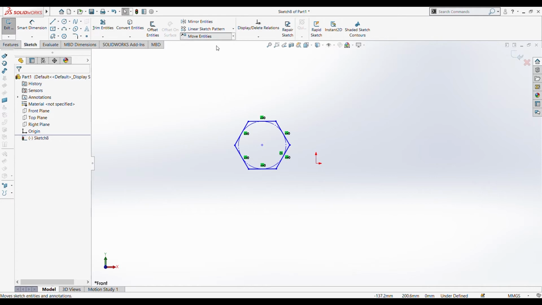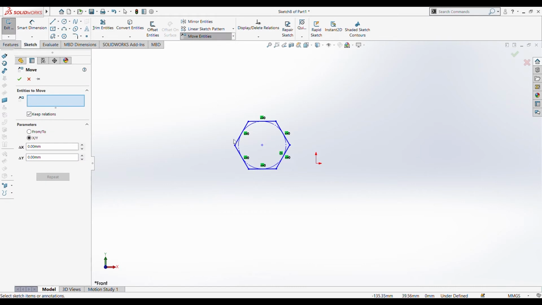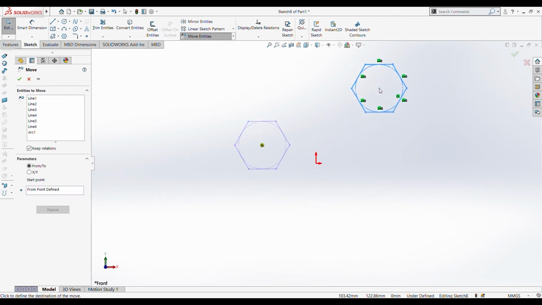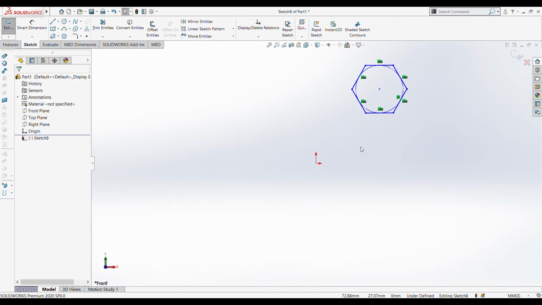Here we have a lot of options: move, copy, rotate, scale, and stretch. Let's look at them one by one. First let's take move entities, select it. This command helps me move this hexagon from, say, here to somewhere over here, wherever I want it. Let me select the entire hexagon, the start point is this, and then I can simply move it to here. This is how move entities works.